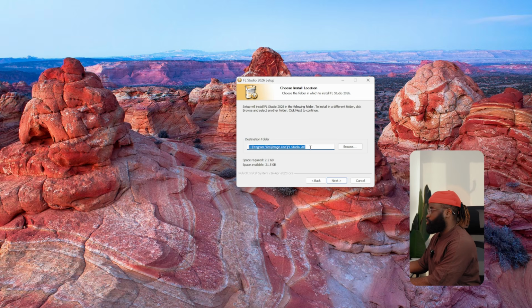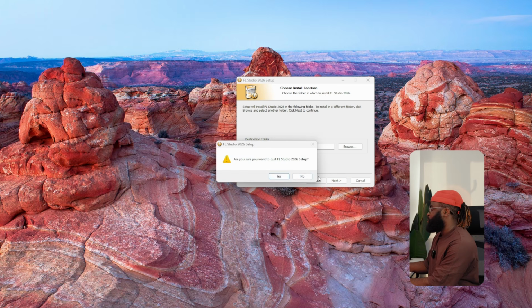If not, it would have been showing 2026. So it shows 20 because that's where I've been installing all my FL, right from 20. I've installed 21 inside this folder, installed 25 inside this folder, and now I also installed 2026 inside this folder. And when you open it up, it opens up the new version with all your previous settings. So with that being said, I'm just going to say no because I've already done this.